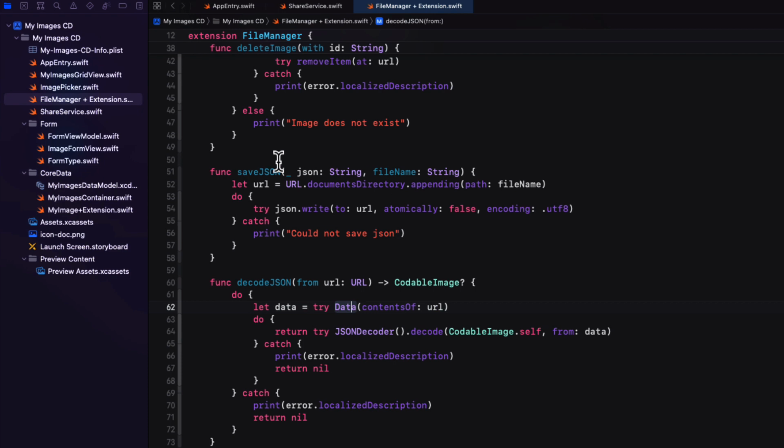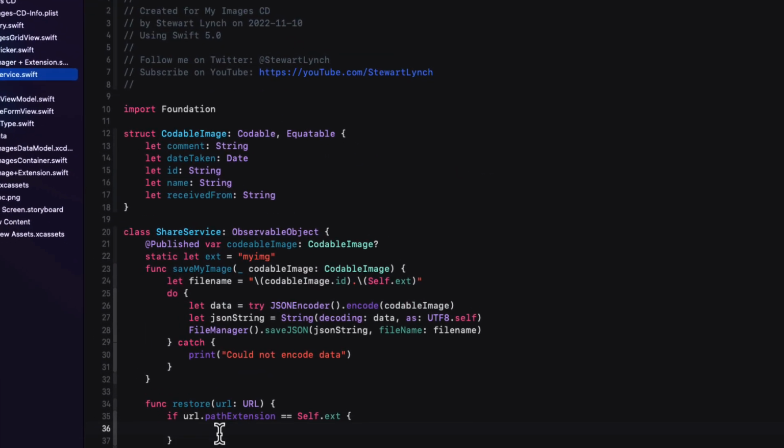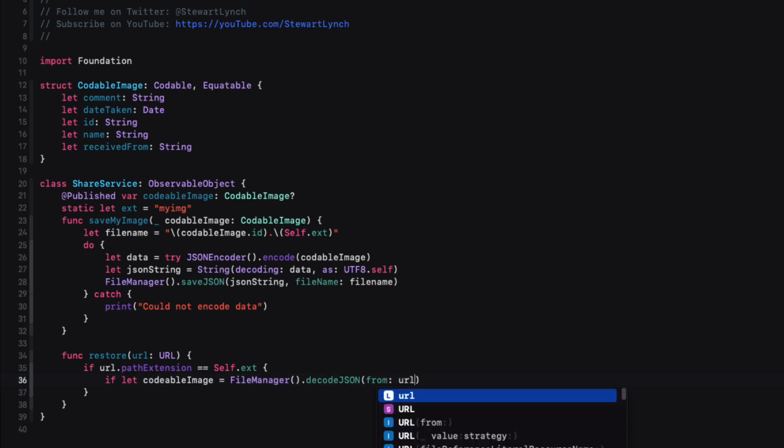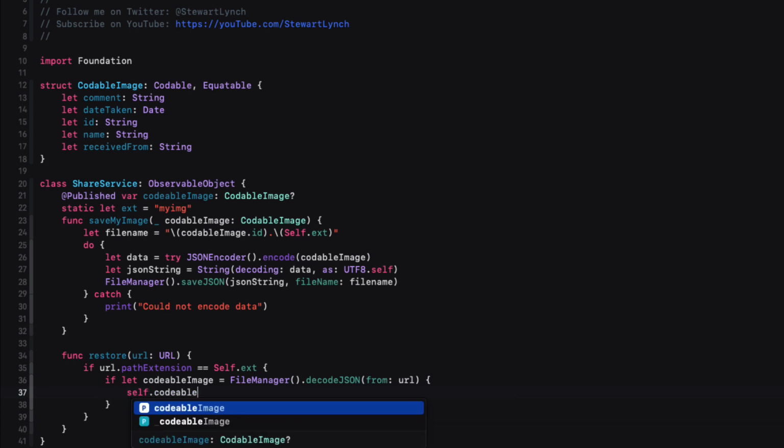Returning then to the ShareService, we can add to the restore function. First, we'll use ifLet to assign to the codable image the results of using the FileManager's decode JSON from that URL. And if it's not nil, then we'll assign that codable image to the codable image on self.